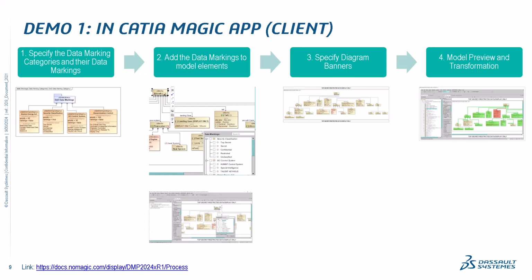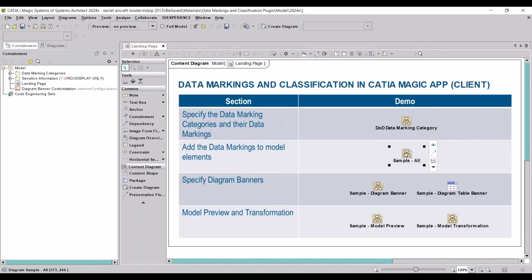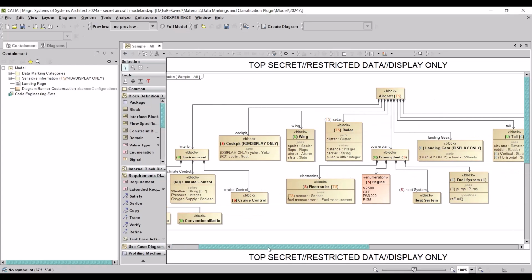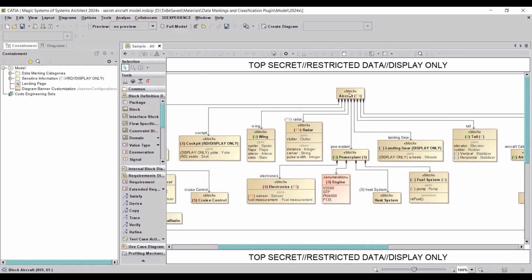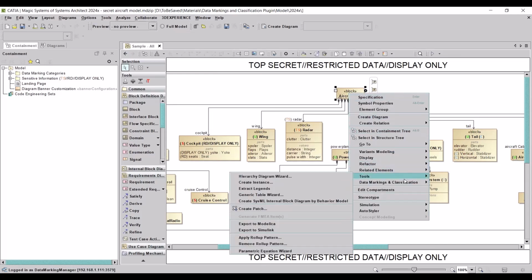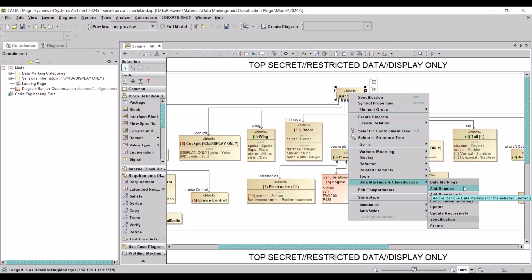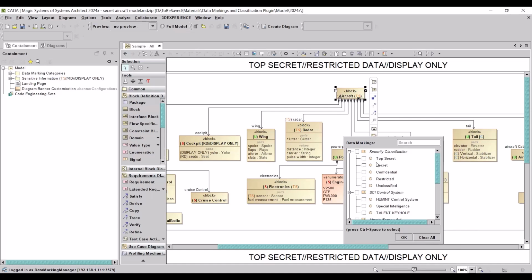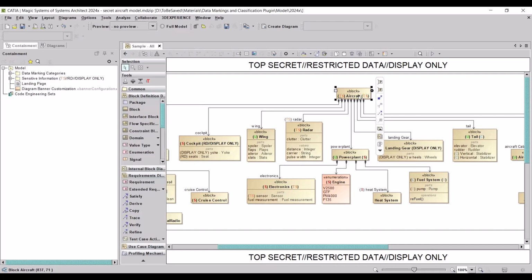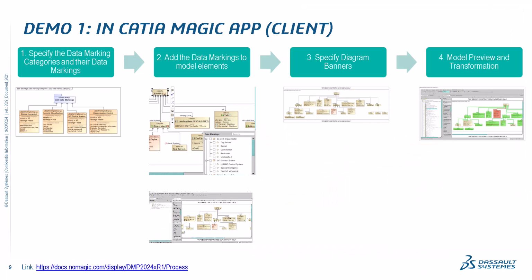Next we'll see how to add data markings to model elements. Here we have the sample we are demonstrating, a secret aircraft sample, which you can find in the sample directory. Once the plugin is installed, you right-click on an element, package, or diagram, and then you have the menu item Data Markings and Classification, where you have an Add option, and you can choose what level you want to specify based on the selected classification. Here we have assigned top secret, so the abbreviation got added to the model element. We can also apply it to a package, and this will be applied hierarchically to all the elements. There are also a number of validation rules which check for consistency between data markings.